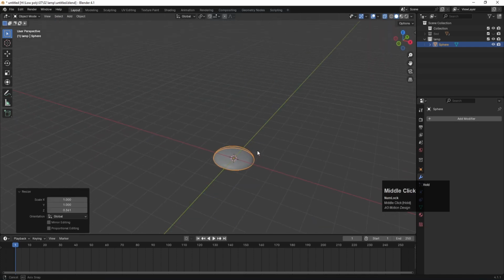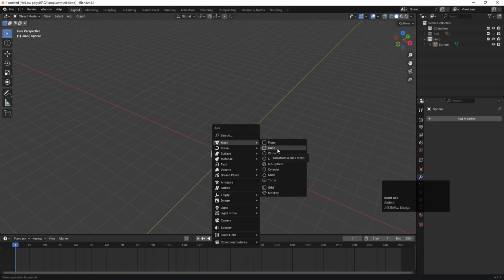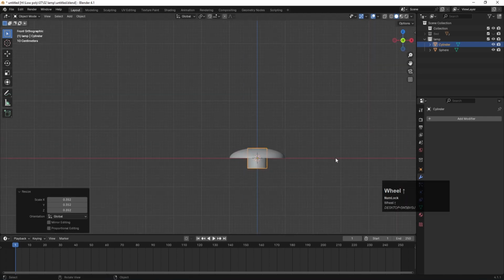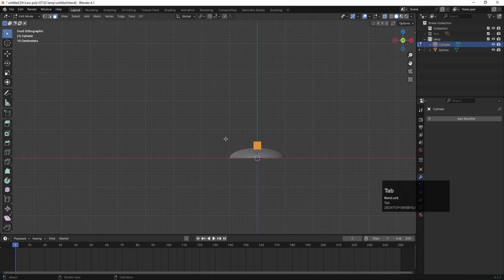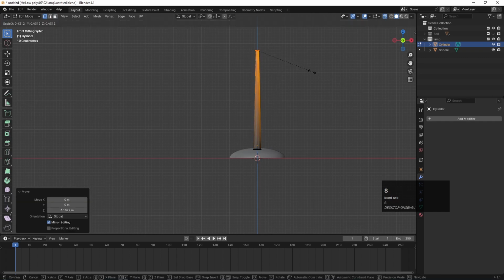Then Shift A, go to the mesh, and we will select a cylinder over here, press S, and let's scale it like this. Go to the front view, let's adjust the scale, G Z, and try to move this over here. Try to adjust the scale, G Z, adjust the scale, Alt Z, tab, and press 1. Let's select this, G Z and try to bring this over here. Press S for scaling and scale it to the size like this.